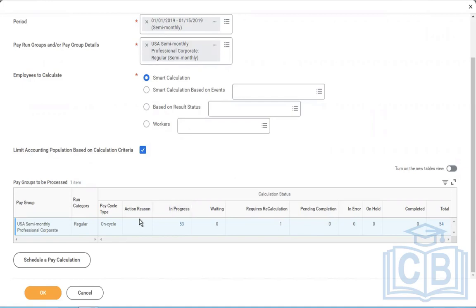Okay, let's talk about these reasons. In progress, waiting means sometimes we keep an employee on hold due to disciplinary action, the employee absconded, or the employee is on sabbatical leave. We are not going to run the payroll for those employees. In such cases, the employee status will be waiting. Request recalculation: here you can see for whom we have to rerun the payroll.